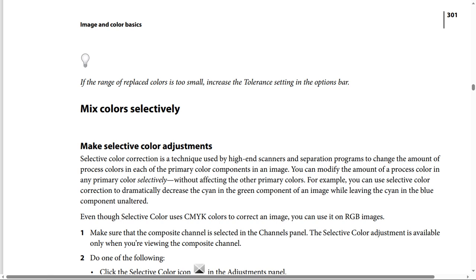Selective color correction is a technique used by high-end scanners, by the way, and separation programs to change the amount of process colors in each of the primary color components in an image. You can modify the amount of a process color in a primary color selectively and without affecting the other primary colors. For example, you can use selective color correction to dramatically decrease the cyan in the green component of an image while leaving the cyan in the blue component unaltered.